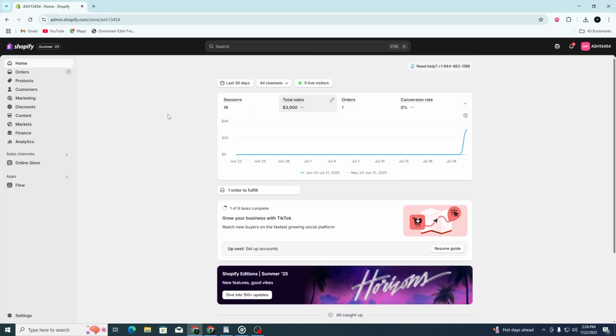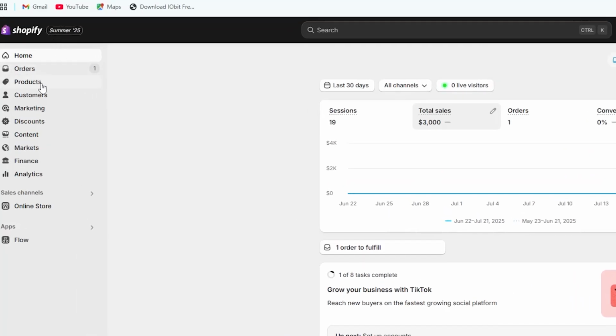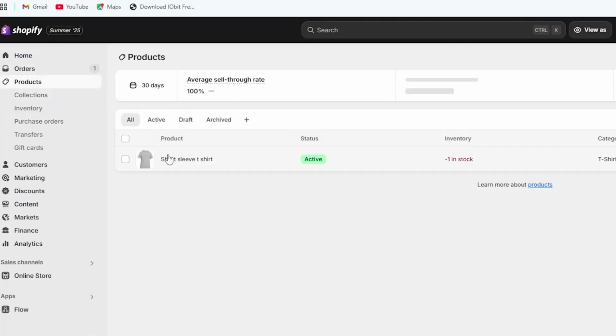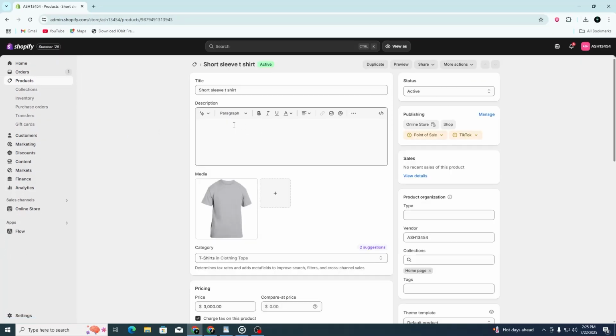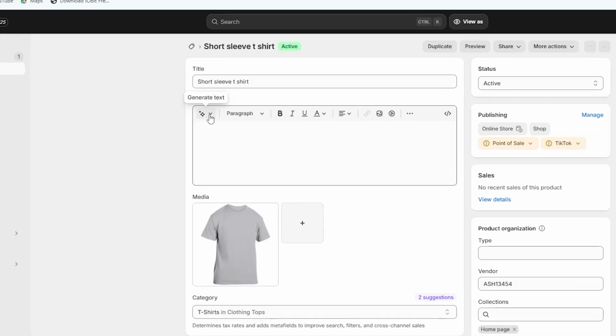To begin, log in to your Shopify admin dashboard. Go to the Products section and click on the product you want to edit or create. In the product description box, you will see an option to use the AI tool. It might appear as a button called Generate Text or something similar, depending on your theme and updates.